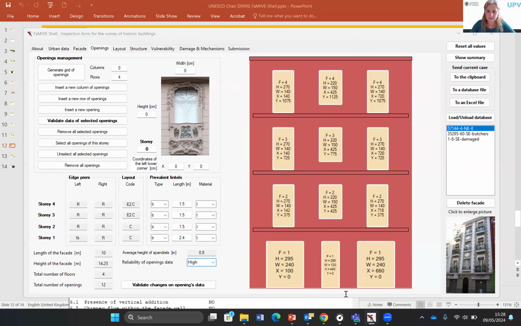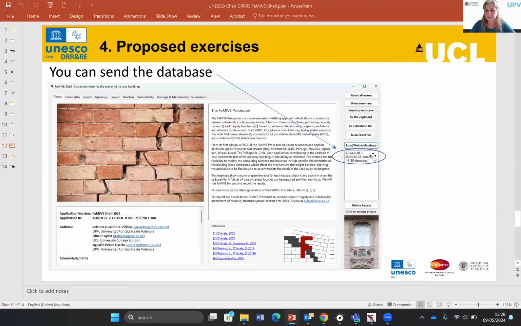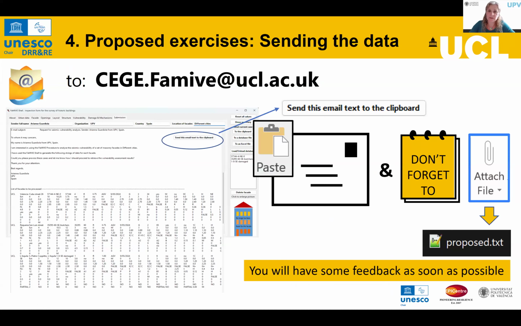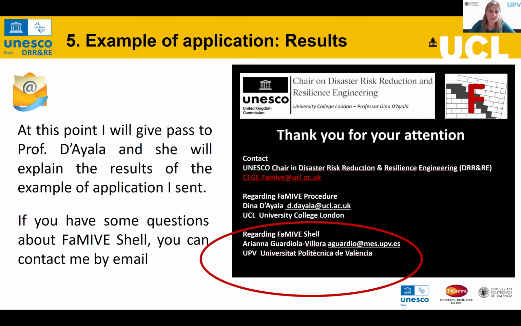So you have to send all three facades in the same database, or just one, depending on what you've done and your interest, to the UNESCO chair, and you will have some feedback as soon as possible. And at this point, I'm going to pass to Professor Ayala. She will explain the results of the analysis of the facade I sent.